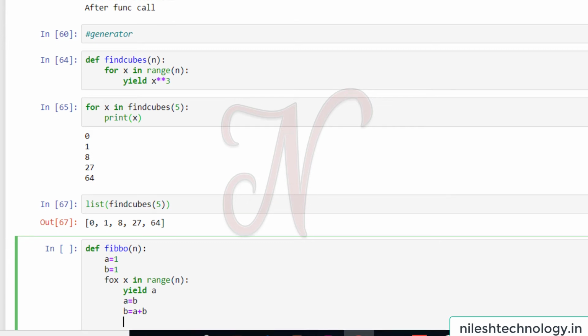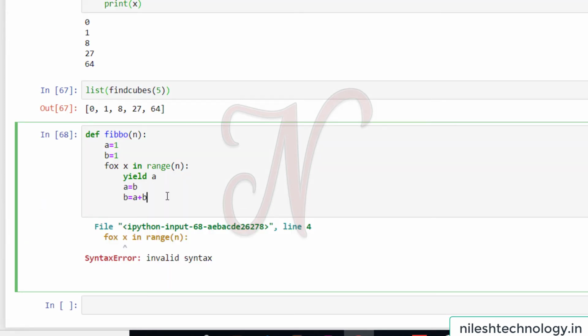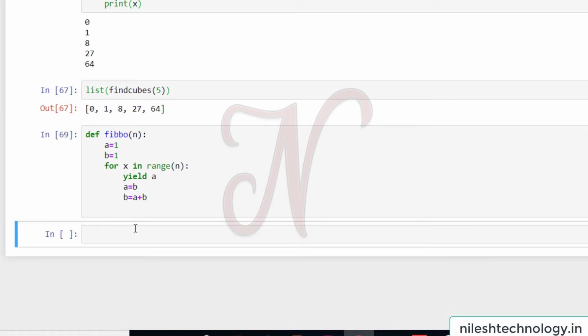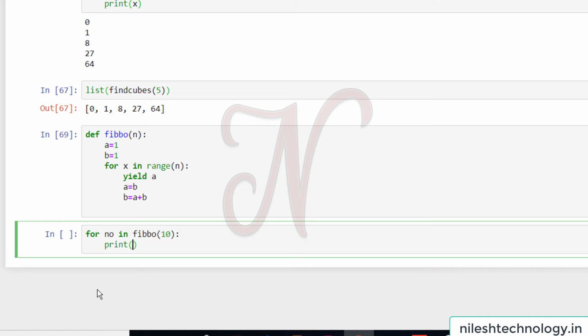Okay, so see here, we run this code. Invalid syntax for. So here the keyword is for. Okay, run this code. Call this generator for number in Fibo. Here we pass the number 10. Okay, then print this number.